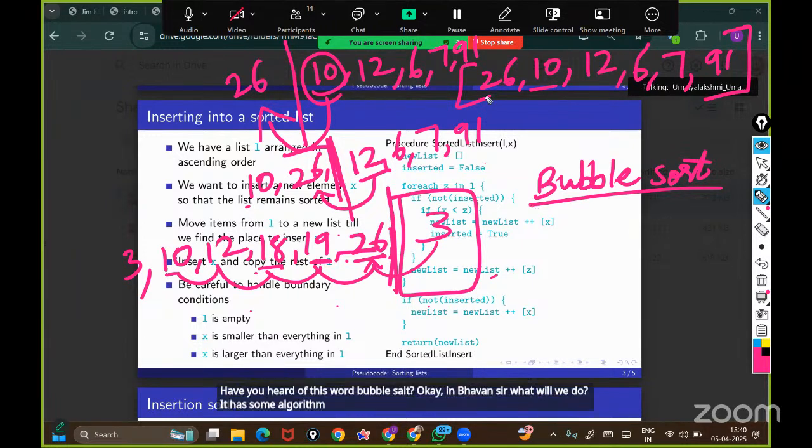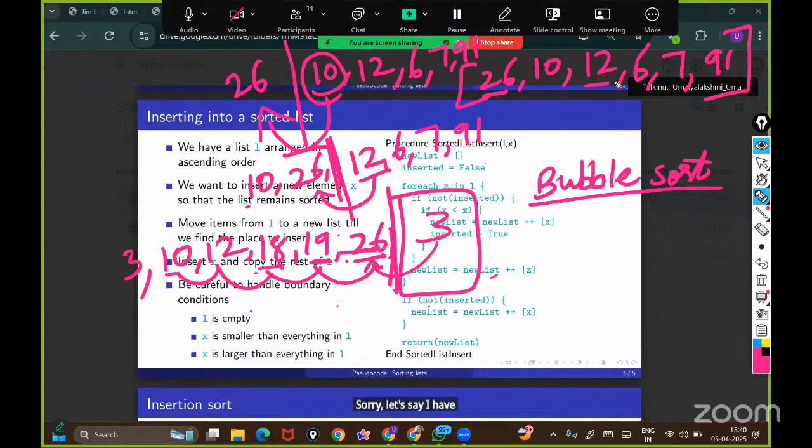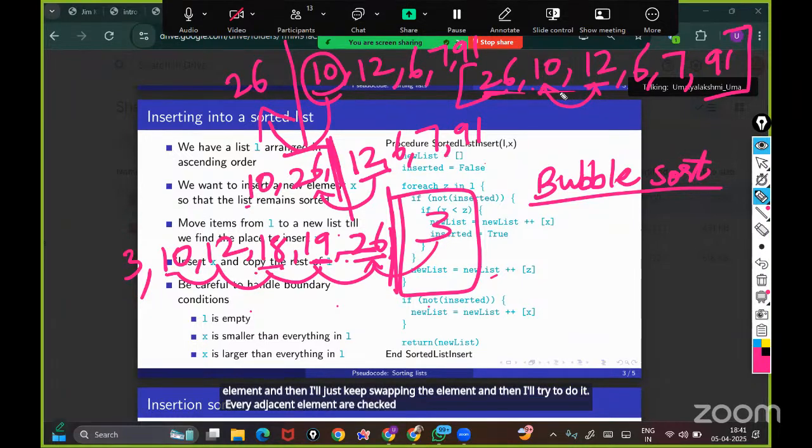I have to compare 26 with 10. Sorry, let's say I have to insert 12. So I have to check with all the other elements, and then I'll just keep swapping the elements. Every adjacent element is checked, and then it will swap it. So that is what bubble sort does, isn't it?